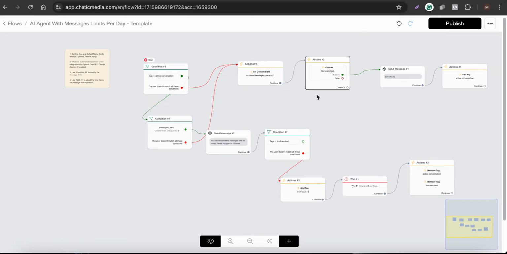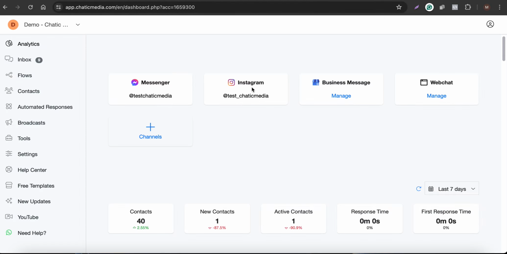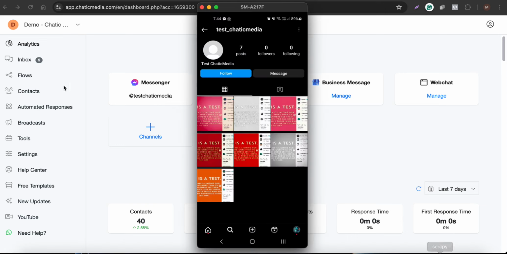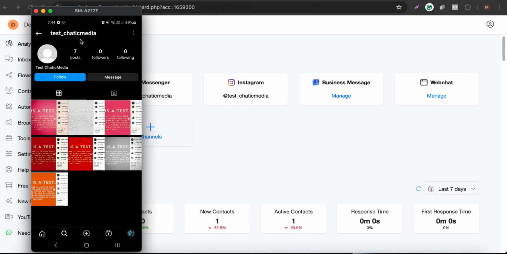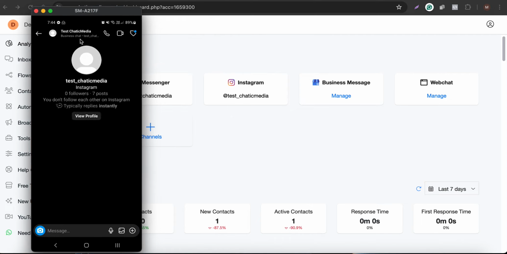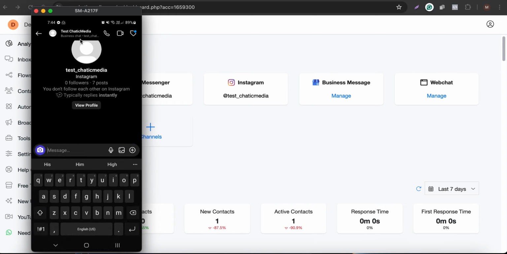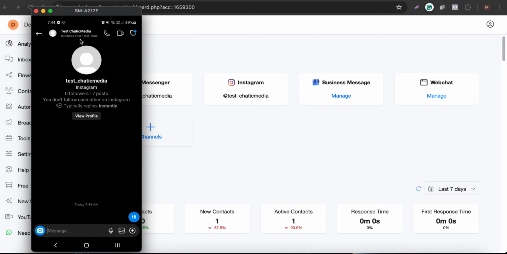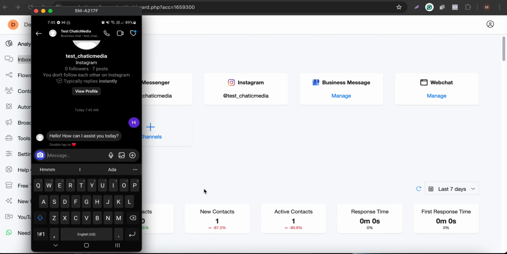So let me actually share the phone screen over here. This can actually work on all these connected channels automatically. So let me share my phone screen and let's test this on Instagram. Here I am going to test this on Instagram, and let me send hi and see what happens. It should actually send us a message, how can I assist you today?